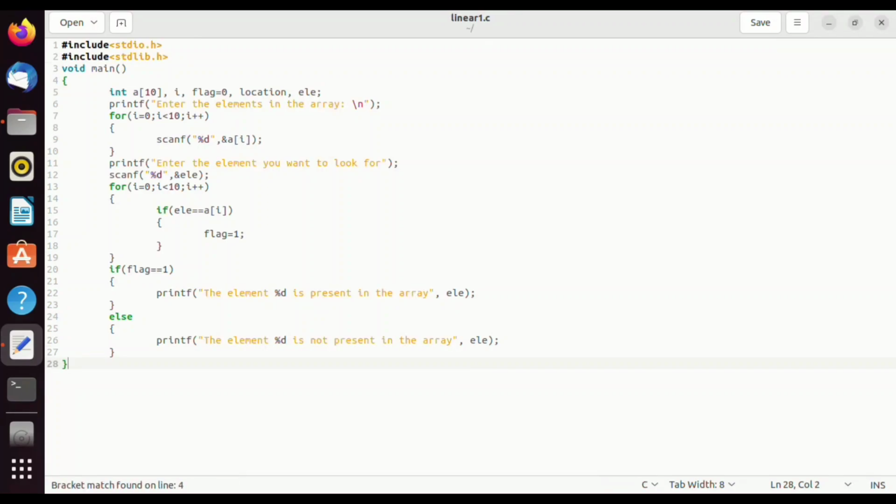So from the starting part, we have the array a of size 10. We have taken the i variable for iteration in the loop. We have taken a flag variable, initialized with 0. We have taken the location variable, but it is of no use as of now in the first part of the code, so I'm deleting this variable over here. We'll declare it again when we require it.